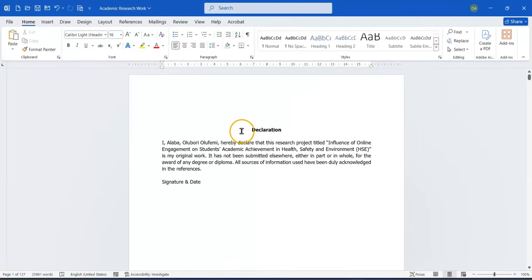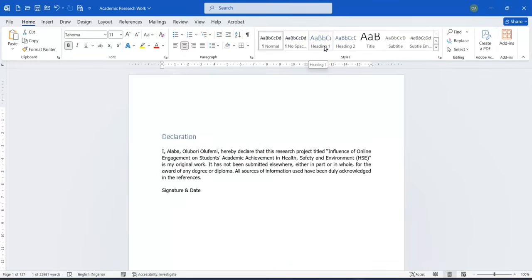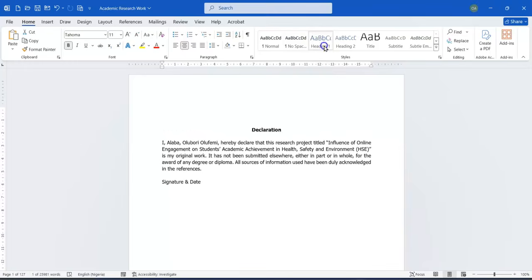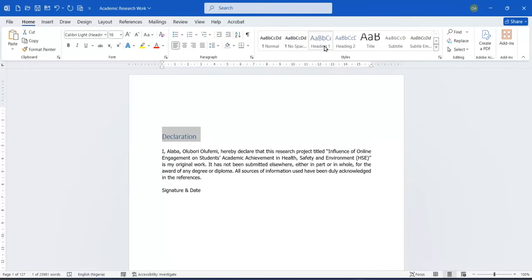So let's start. For my declaration, if I want to actually create my table of contents, I can select this, and then I can go ahead and give it a heading. Do I want to have it as Heading 1? I'm going to click and say, I want to have this as Heading 1. And as you can see, the color changes, and then I have this small pointed arrow, which of course I'm going to explain what it does later.